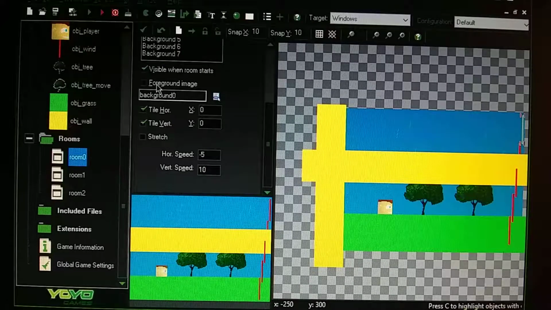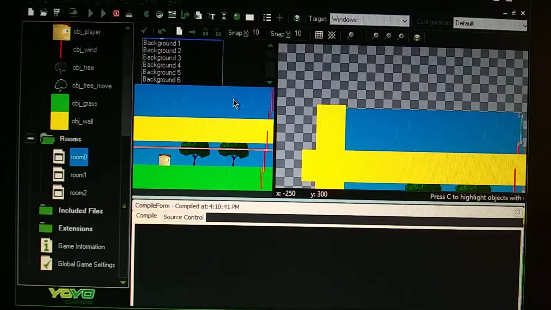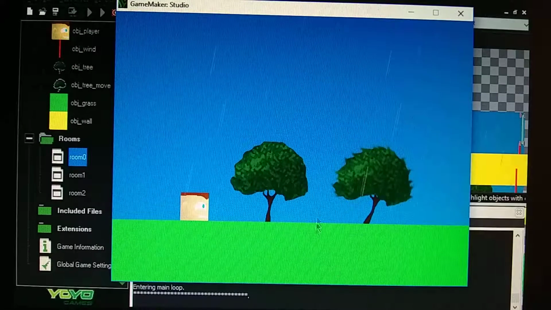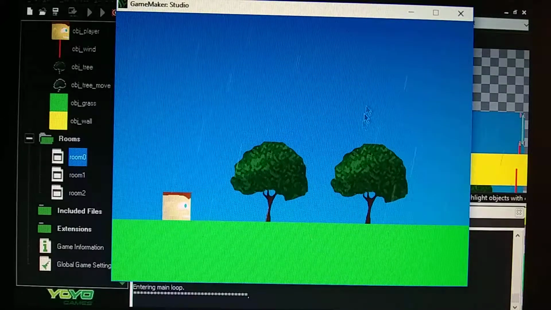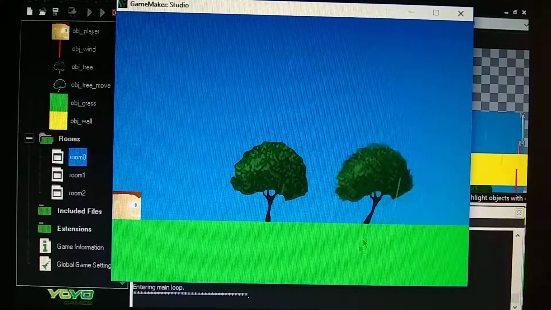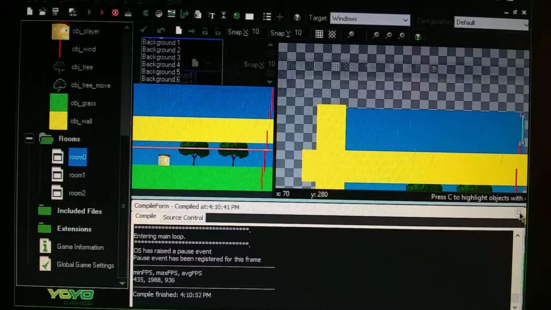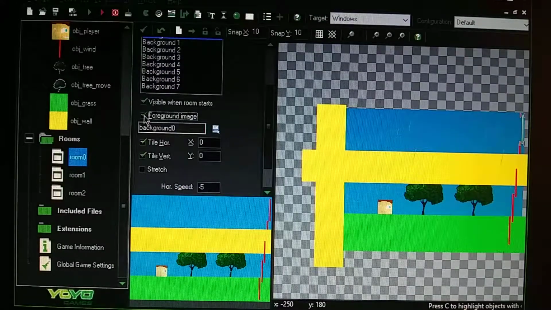And then if you want to set it to foreground image, that would move it in front. See how the rain, we can't really see it too much, but the rain's going in front of the green grass. And if we don't have the foreground image checked, it goes behind the green grass.